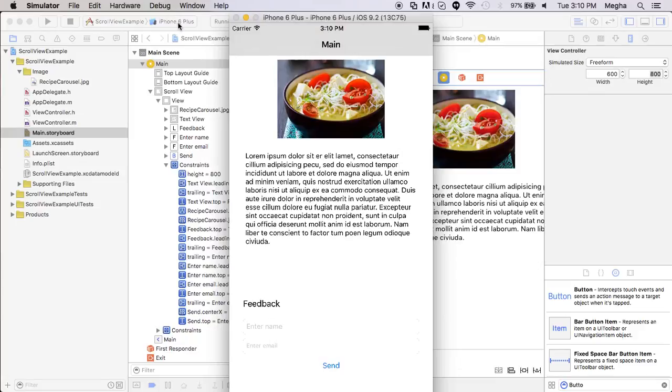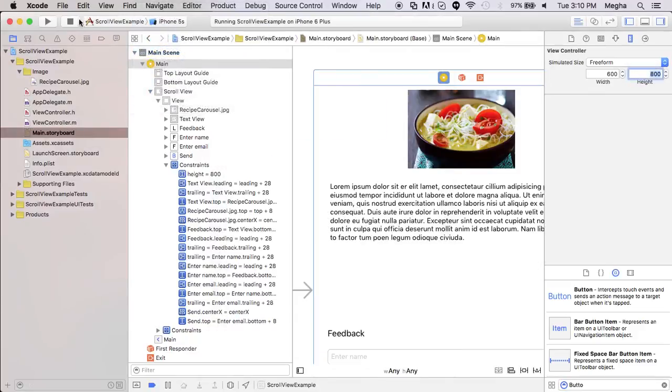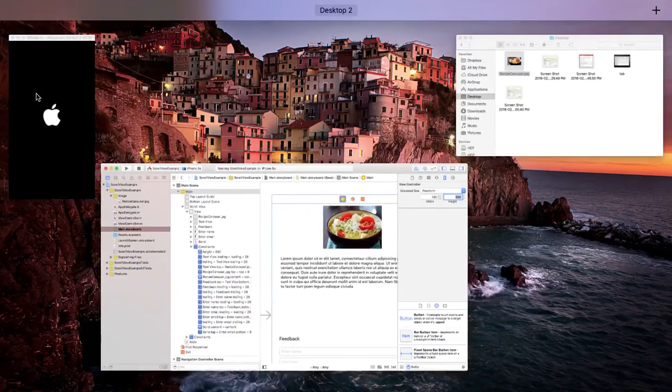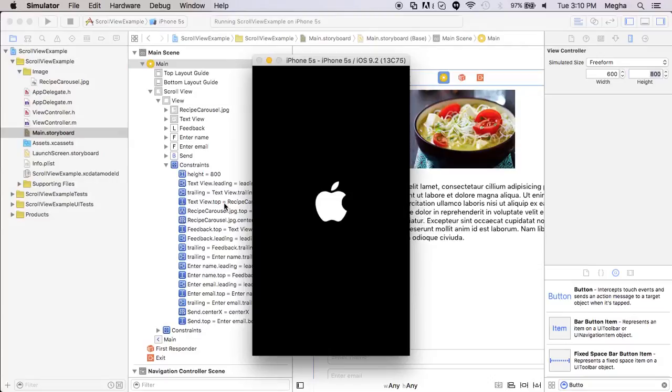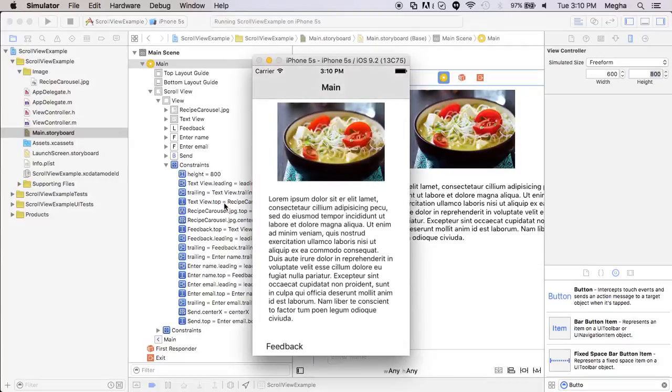So for any kind of form factor, your design will be perfect, and it will maintain the same adaptive technique across all the form factors if you do your constraints properly. The technique starts from one point. First, you have to decide what kind of height and width your particular view is going to take.